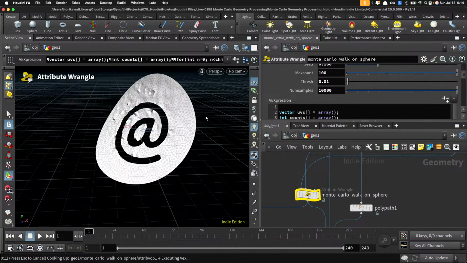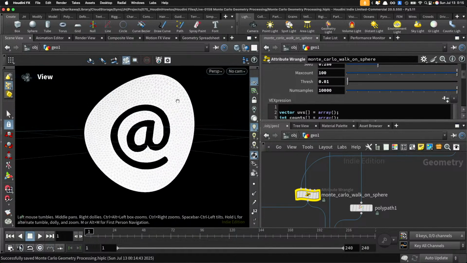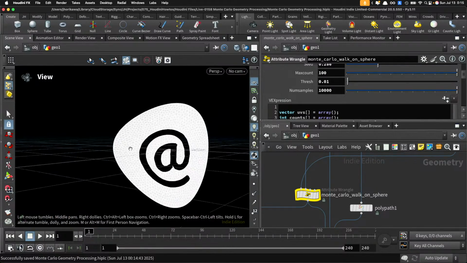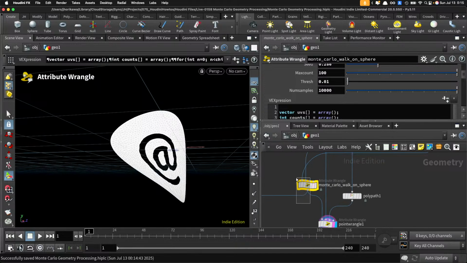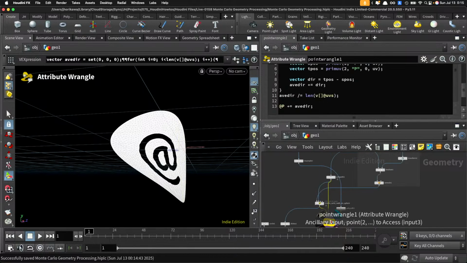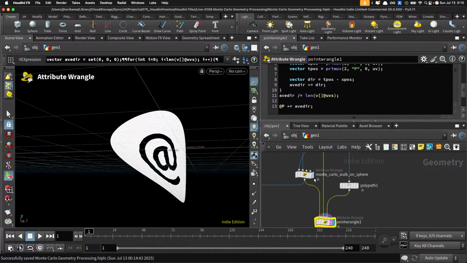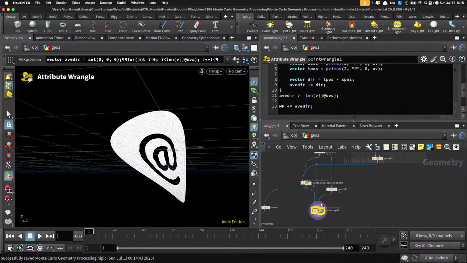You have to wait maybe around a minute to finish calculating, because you have to calculate like a double loop for each point. In maximum you have 10,000 multiplied by 100 loops, so it's a lot of loops. But as you can see, the more samples you have, the cleaner the results you get. And after you have calculated the samples, the deformation part is pretty quick compared to calculating the walk-on sphere algorithm.